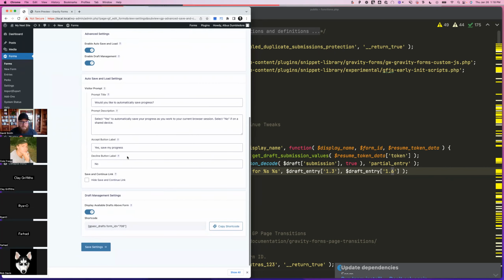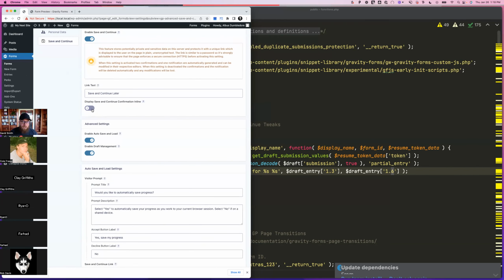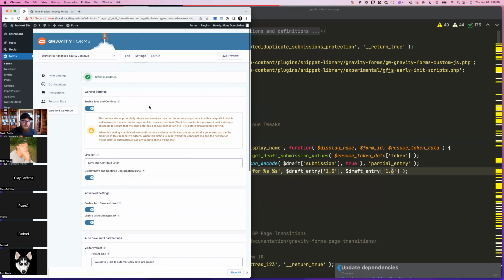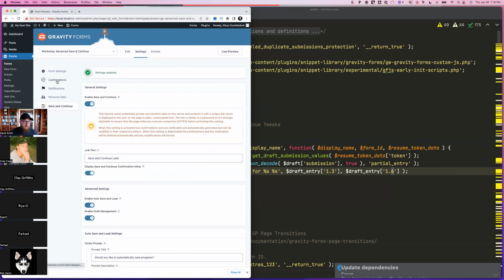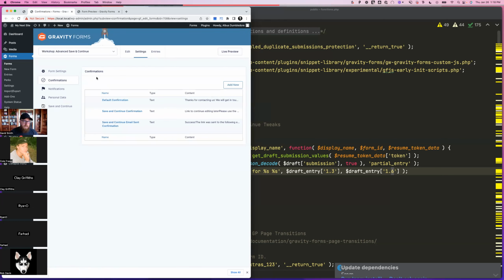Two other little small things, and then we'll move on because we still have a lot to cover, not with Save and Continue, but with the page transitions. In some cases, you might want to display the Save and Continue confirmation inline. This is particularly relevant when you don't want to save. So again, let me actually take one step back.